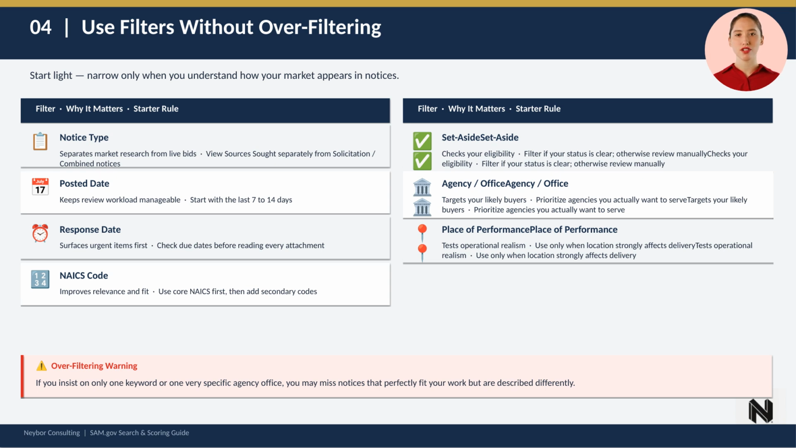SAM.gov gives you powerful filters, but the trick is knowing when not to use them. Start with notice type, posted date, and NAICS. Only add set-aside and geography filters when your eligibility and delivery model make them genuinely useful. The biggest mistake new searchers make is locking in too many filters too early and missing opportunities that match their capabilities but use different language or come from unexpected agencies.